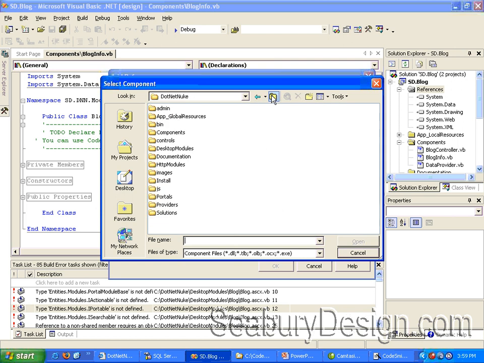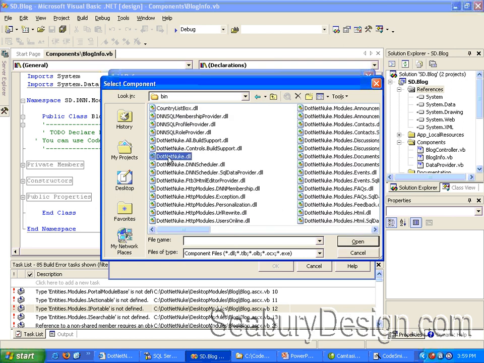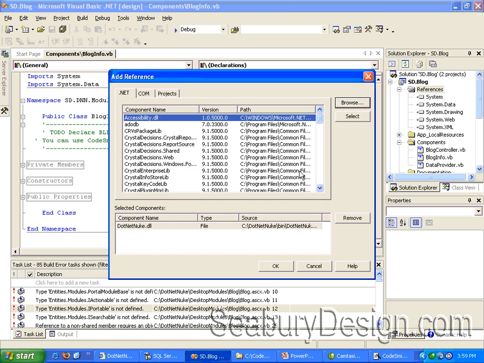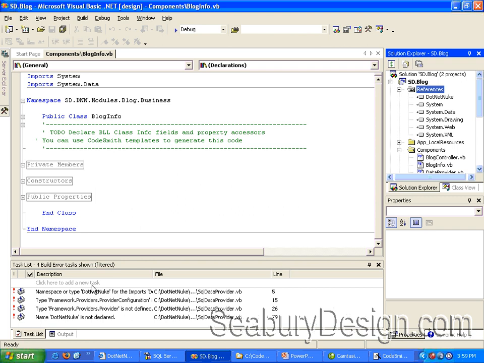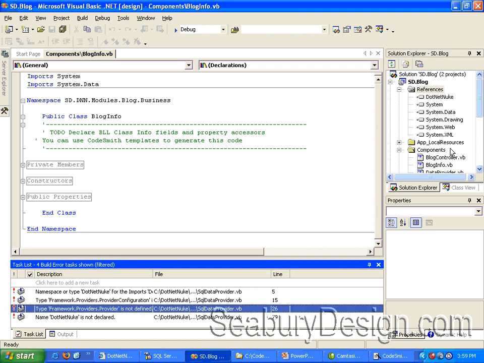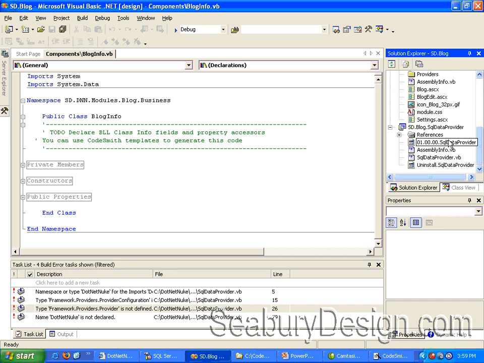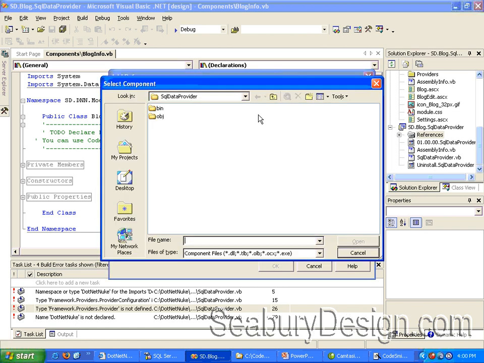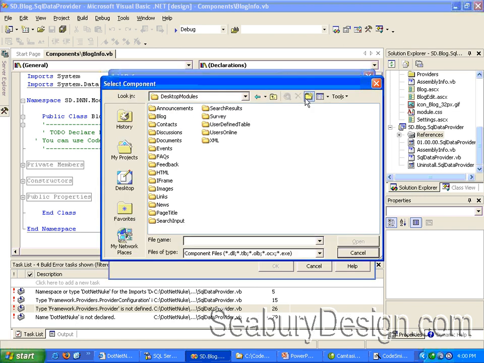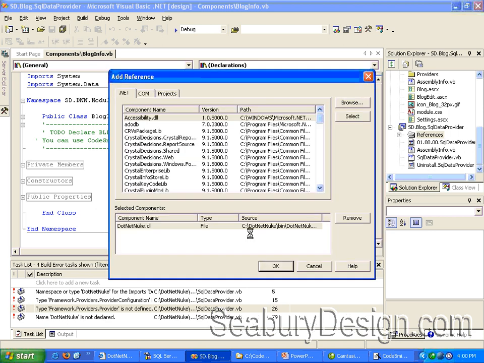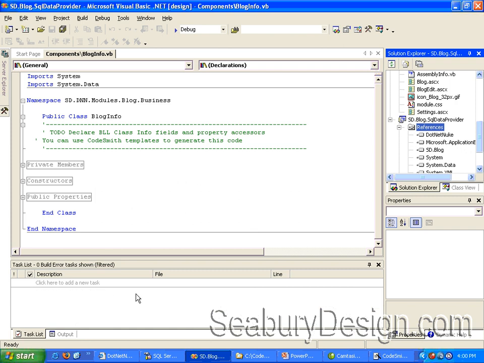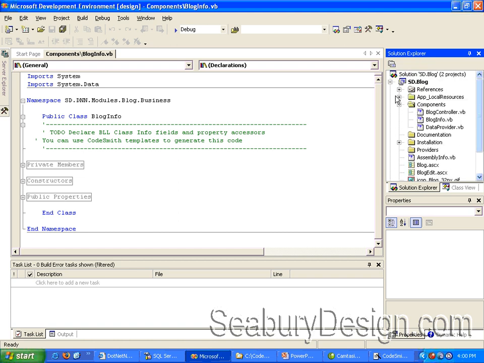Browse. And under the DotNetNuke bin directory, you'll see DotNetNuke DLL. Say OK. A lot of those errors go away. You'll still see a few of them, and the reason you see a few of those is because our SQL data provider doesn't have a reference to DotNetNuke. So again, we're going to go up and go up one more. Bin, DotNetNuke, say OK, and boom, all of our errors are gone. Okay. With that taken care of, now we can continue.